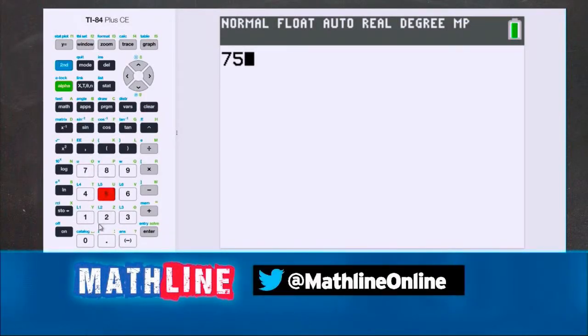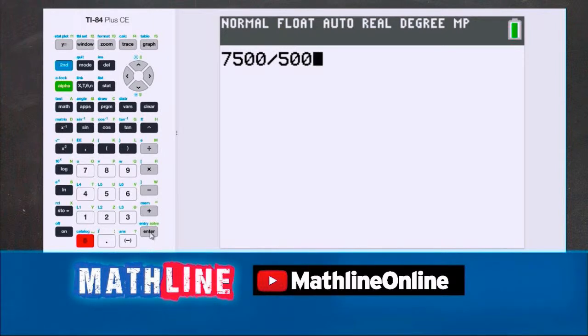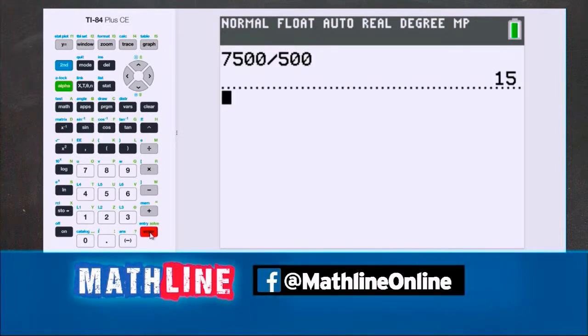Let's take 7,500 divided by 500. I just love to create mystery. I'd make you think maybe it's not going to come out even, maybe it will. Oh, let's find out. Ooh, it did come out even. Yay for us. 15%.